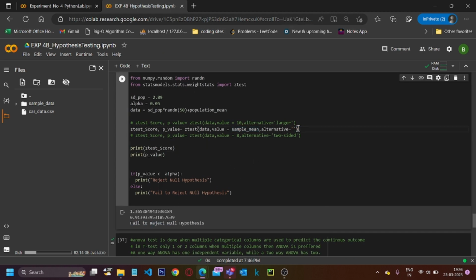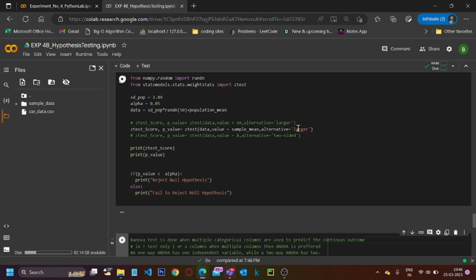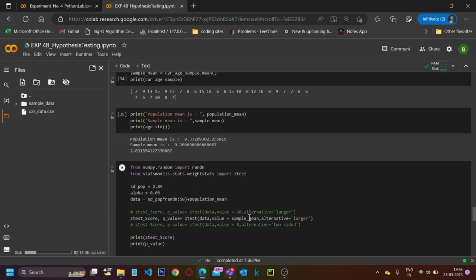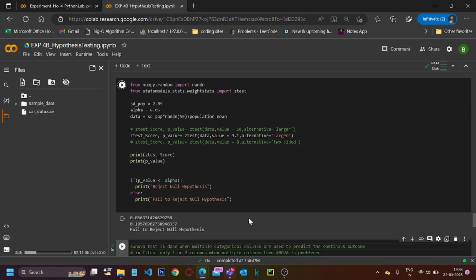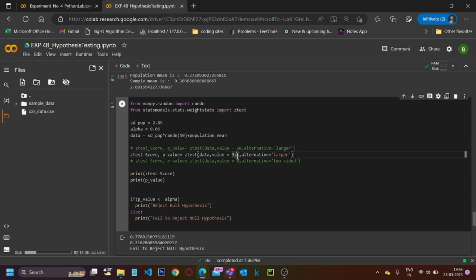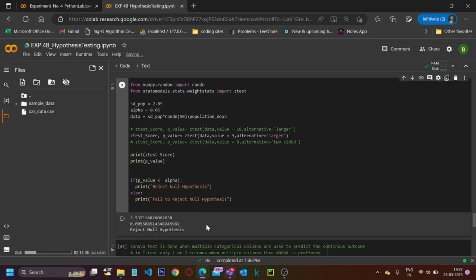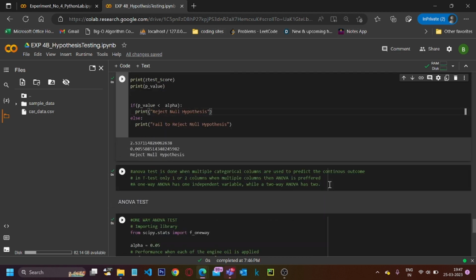If you put a larger one, then it should give us false. It stays true only because the size is literally the same. If we put 9.1, it doesn't make much difference. On 9 it did make a difference. See the alpha value, it is the p value, 0.0055. So yeah, let's move to the next test, that is the ANOVA test, analysis of variance.